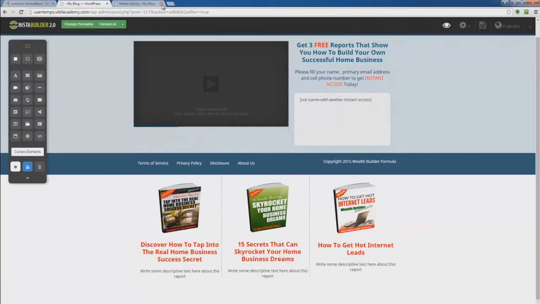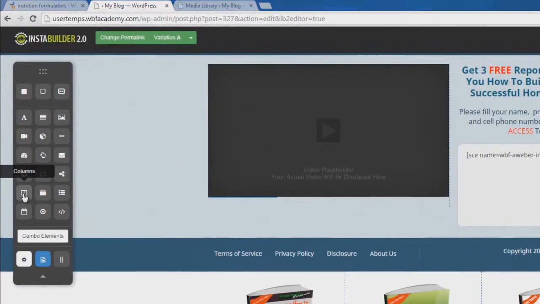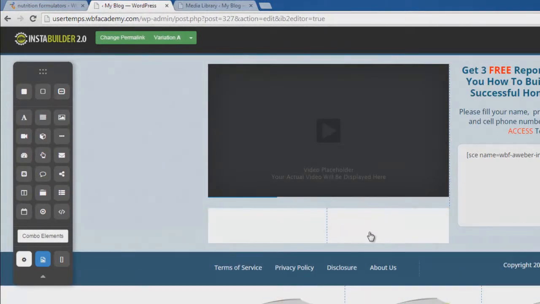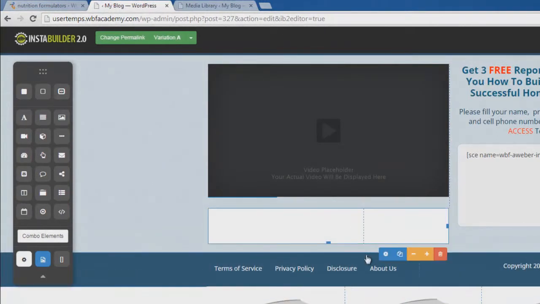There's one other editing technique you should be aware of, and that's how to create columns. To do that, click on the columns element in the remote control and drag it to the place where you want to create columns. In this case, we're going to put it underneath the video. Now notice the white box that appears with the dotted line in the middle.